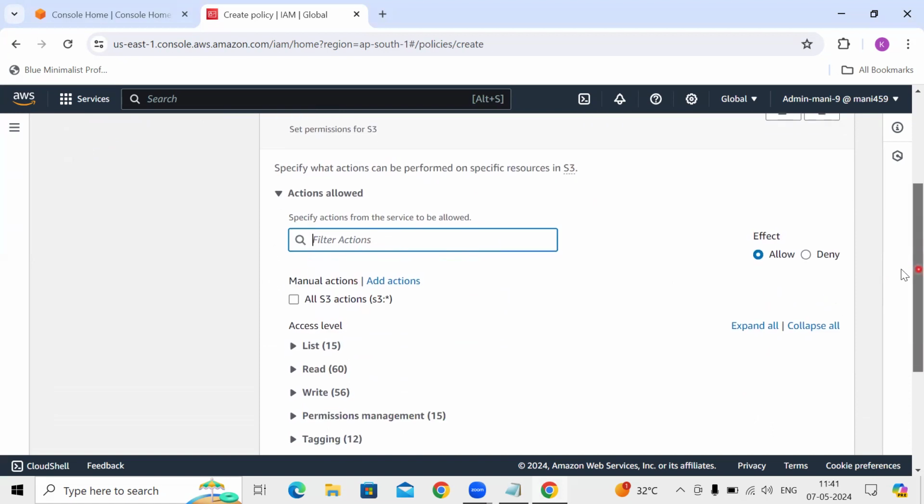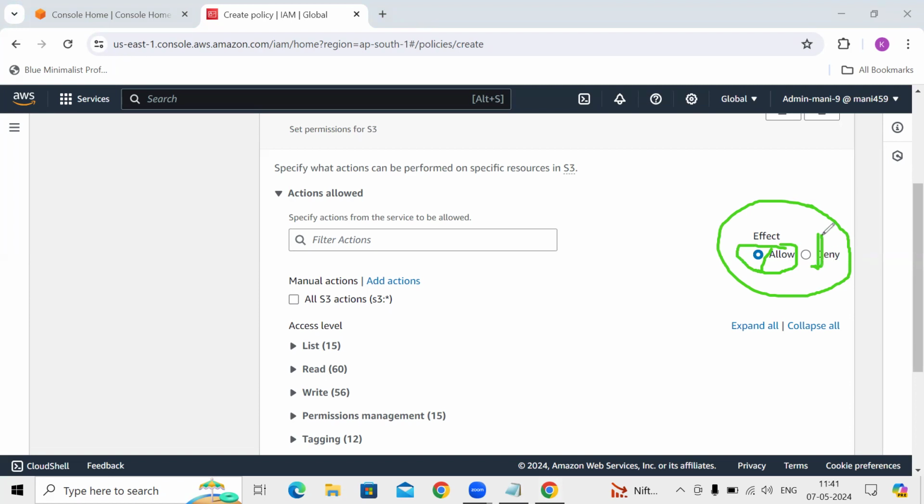Here it is showing that effect option. By default it is showing the allow option, but now I will turn it to the deny option, guys. Then I will execute this policy and create it. I am clicking this deny option here.